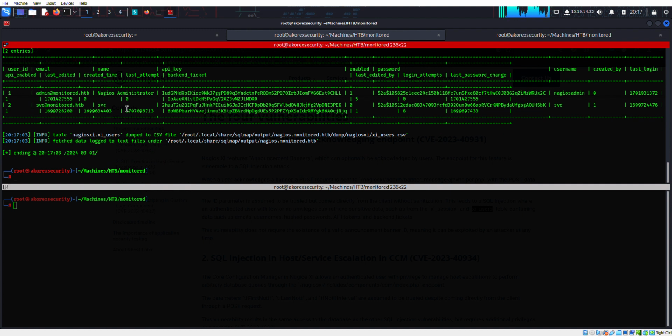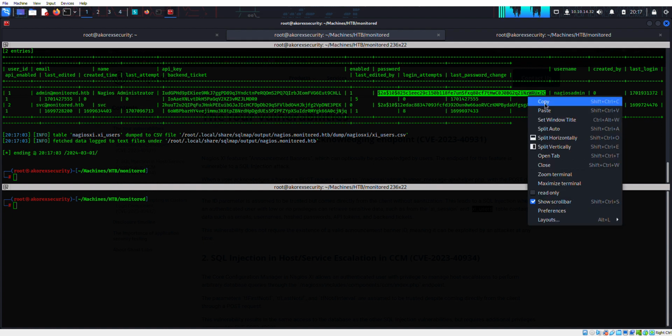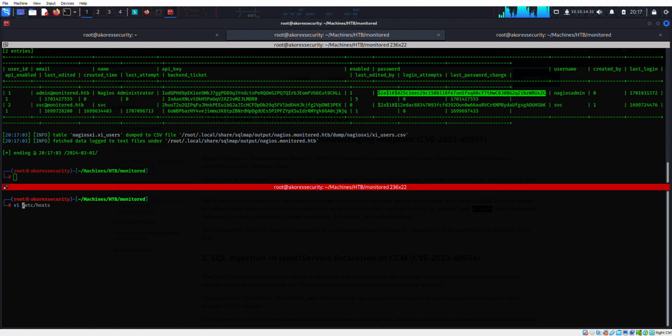That was quick. So now we have the API key. How do we see this? This is the user ID, the email, the password. So we have the password for the admin. We already have the password for the SVC right here. So what we can do is try and crack this hash and then log in as NetJuice admin.